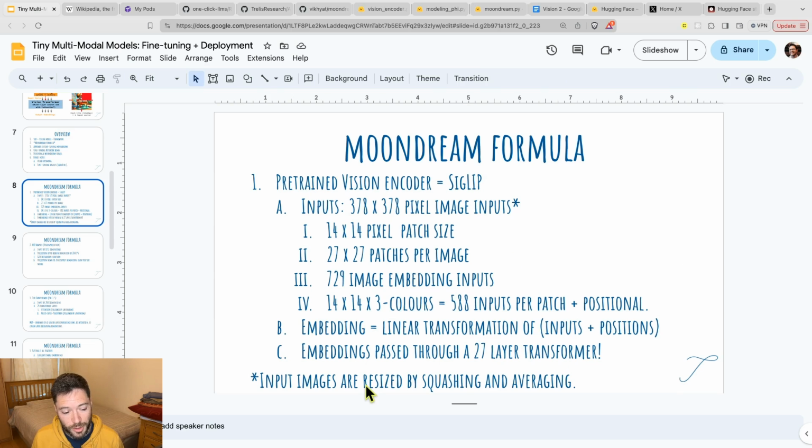Just one note that you're probably wondering, well, what if my image is not 378 by 378? Well, Moondream will just resize the image using averaging. It uses bicubic averaging. And if the image is not square, well, it forces it to be square. So if it takes a rectangular image, it's just going to squash everything into a 378 by 378 image.